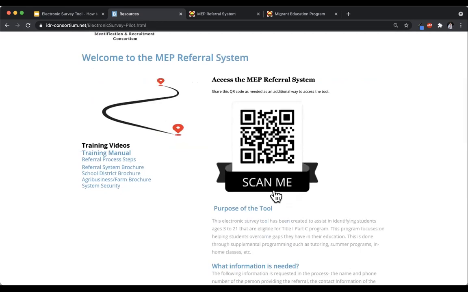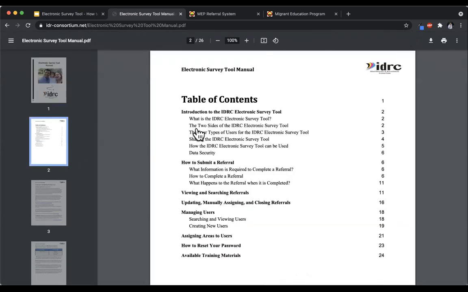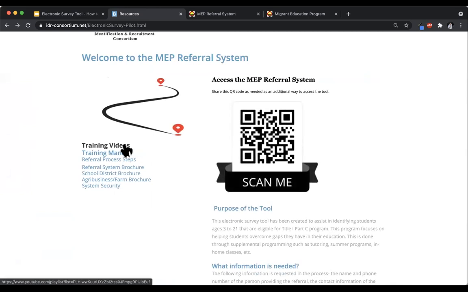This is where we're going to be posting different brochures that we have available. We have a training manual here on the left. You can click training manual, and it is a whole manual dedicated to the use of the electronic survey tool, letting you know what it is, the different sides of the tool, how to submit a referral, how to view and update referrals, as well as how to manage users. For admins that need to know how to create new users and assign users to areas, all that information is available to them.